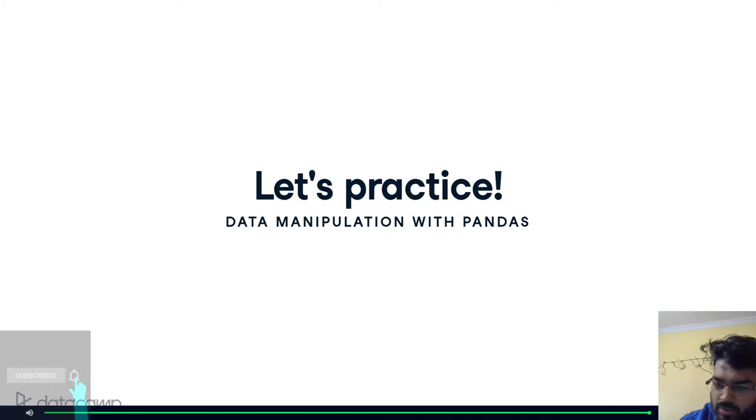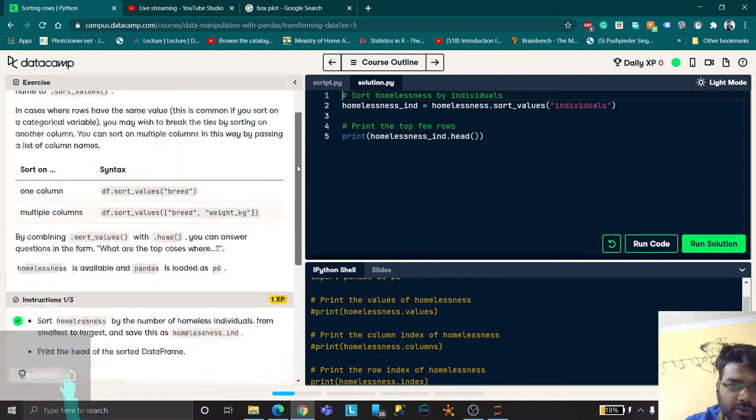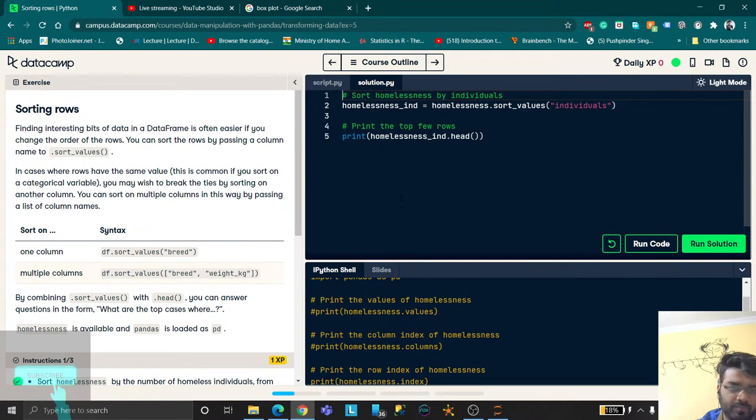So cool guys, hope you understood the things that we have seen in that video. It is showing us how we can sort the data using the sort function, in ascending and descending order, and how we can extract data from particular rows and columns of the data. So let me start with the first thing, which is sorting rows.